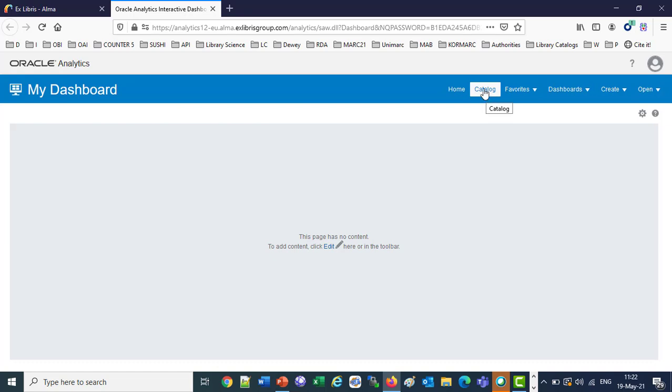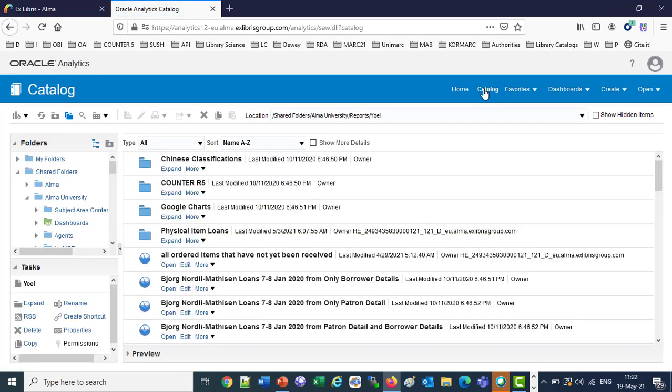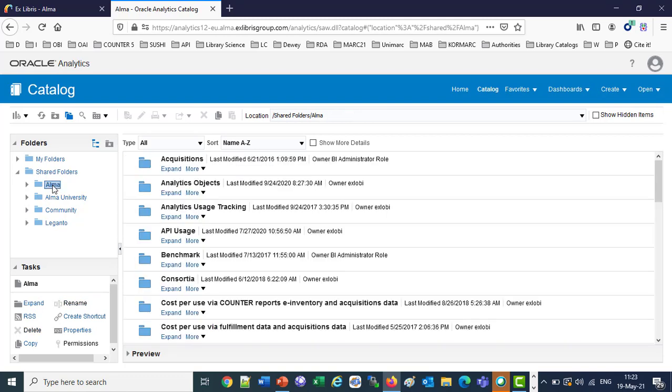So first we'll go to Catalog. I'm clicking the Catalog link on the top right, and we'll identify which report we want to work on. Now, as we know, the Alma folder here is a read-only folder. This contains all of the reports and dashboards that Ex Libris provides with Alma that an institution can use as is or can edit and then save locally. Locally, again, meaning in their own institution folder.